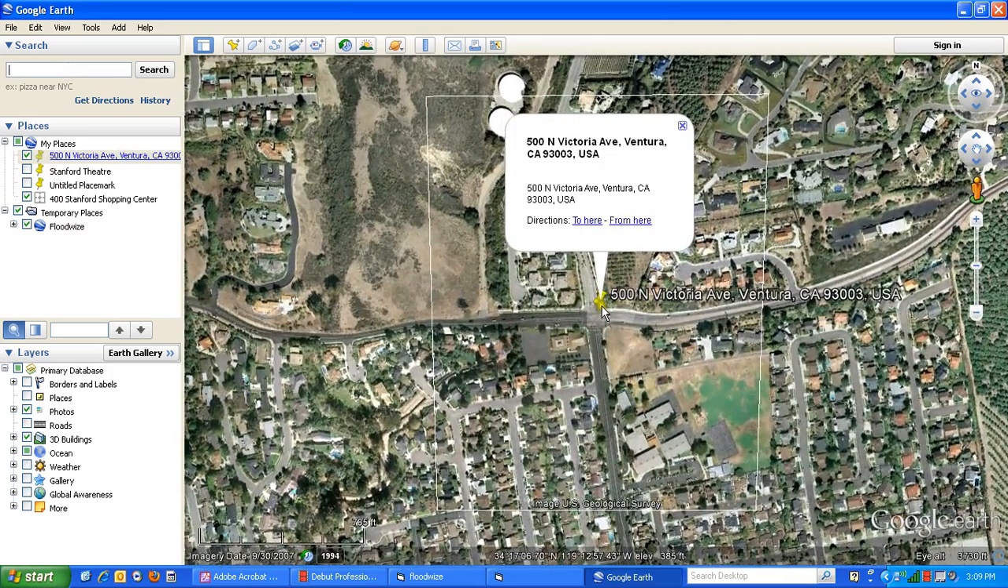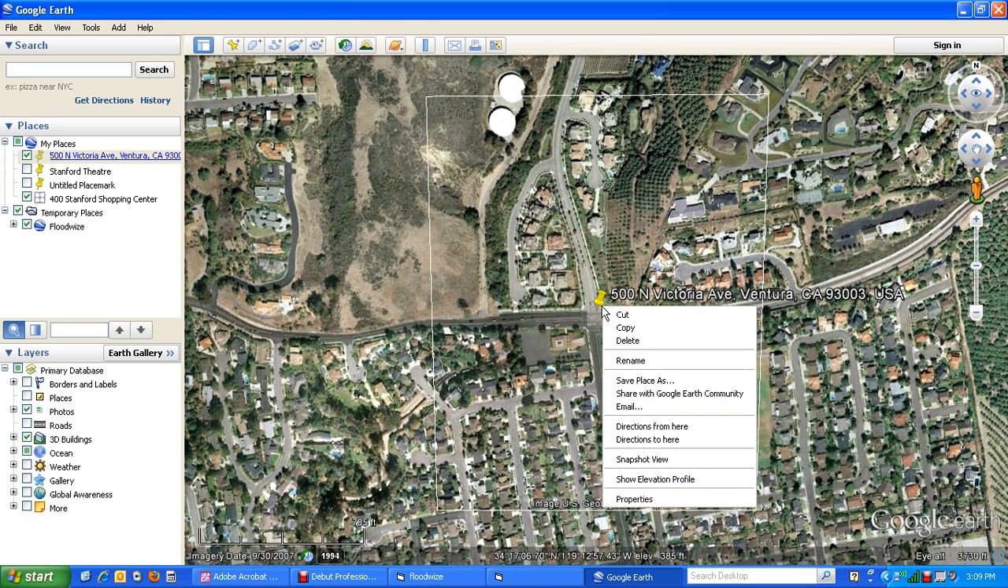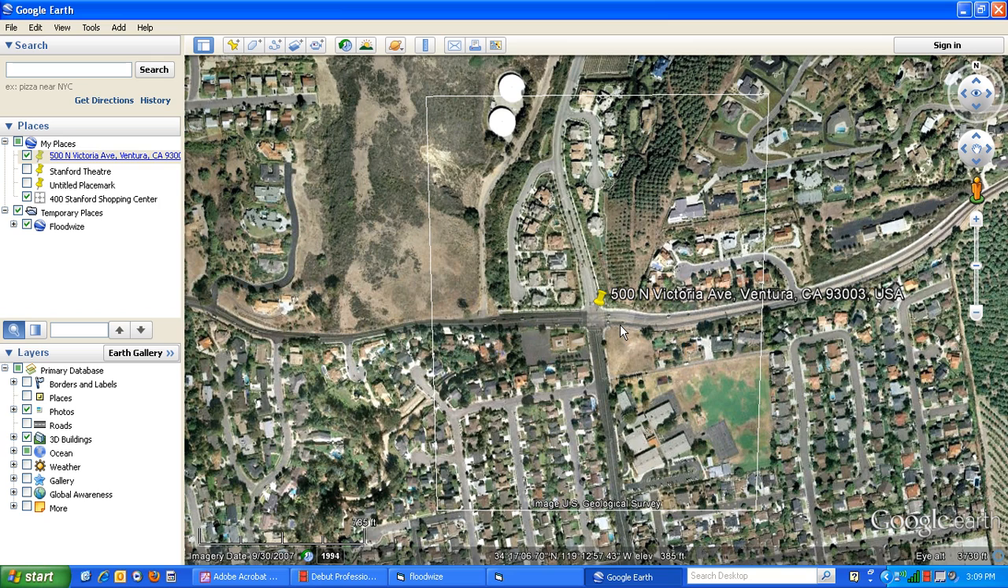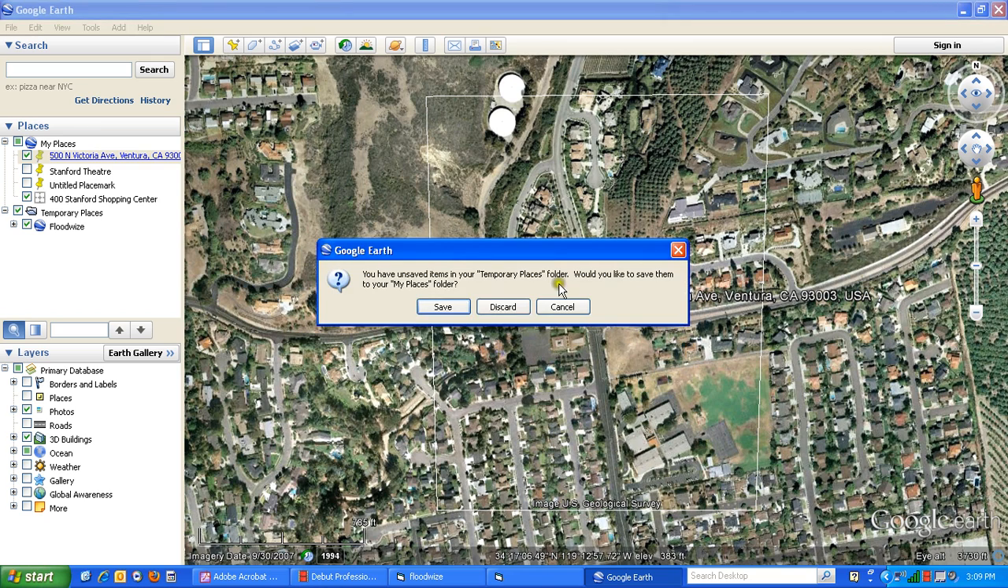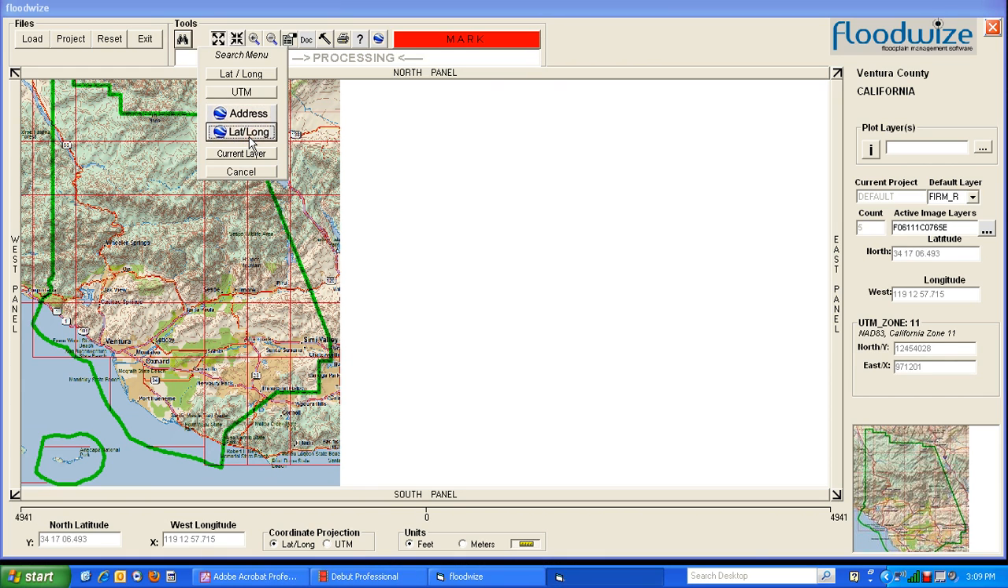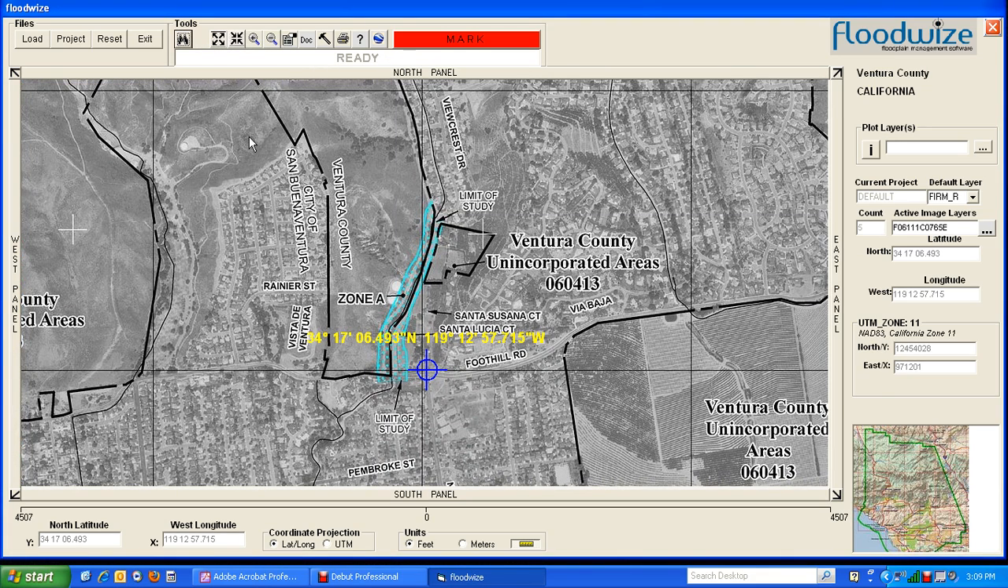Google Earth navigates to that position, and from that location I can right-click and a menu will display that allows me to copy. I will then return to Floodwise and from the search menu select Google Lat Long. Floodwise processes that copied address from Google Earth, and we see our position displayed right on the flood insurance rate map. Remember, the primary intent of Floodwise is to provide you with a fast and accurate means by which to locate a correct FEMA map and to show an exact position on that flood insurance rate map.